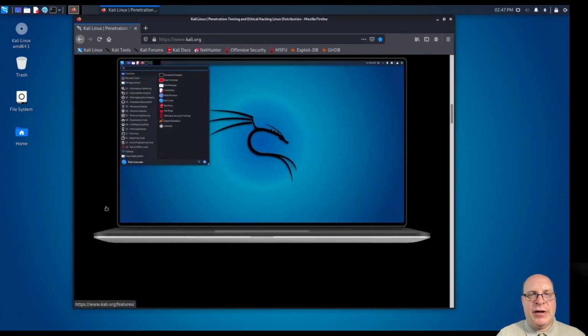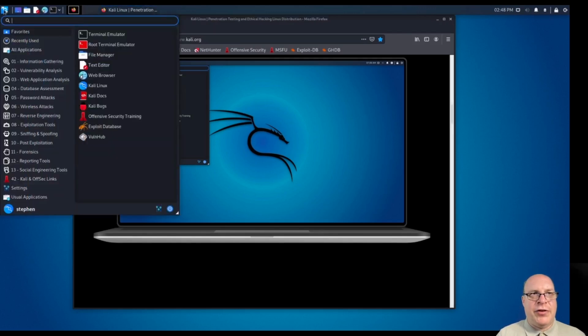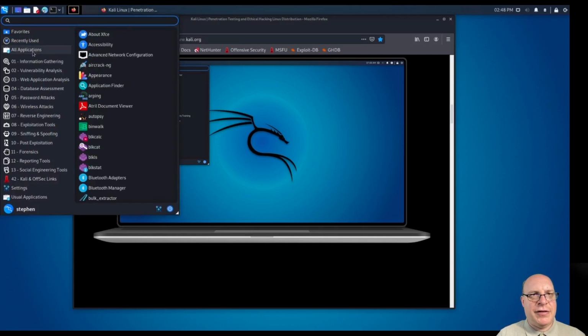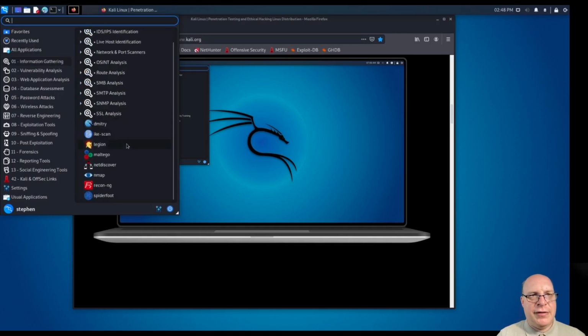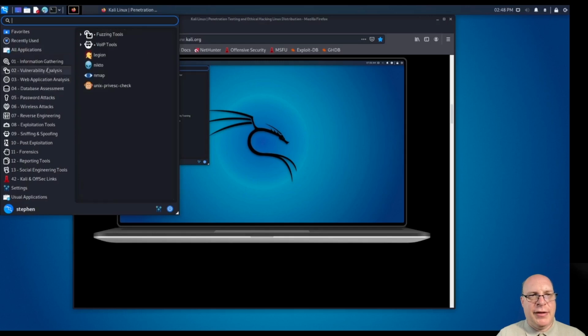Let's go back to the homepage. I sure like how they themed XFCE. It's definitely something that is unobtrusive to my eyes, at least. Let's walk through the menu quickly. Got all applications, so nothing too shocking here. We got information gathering. Look at all those tools in information gathering. Vulnerability assessment, including fuzzing tools, which is a huge topic in and of itself.